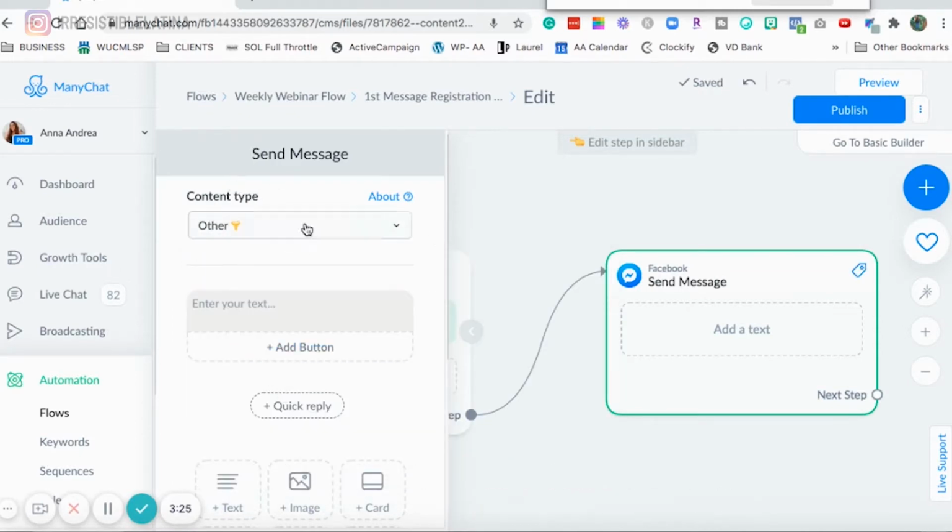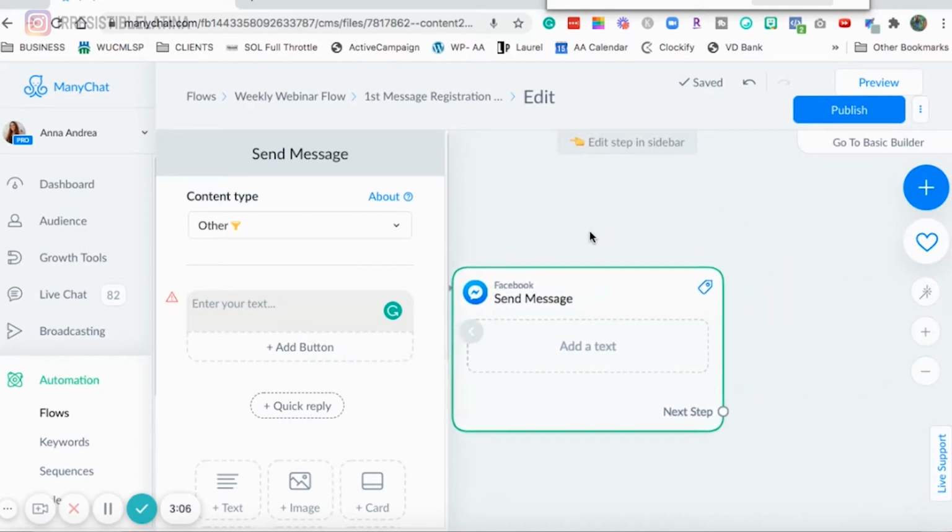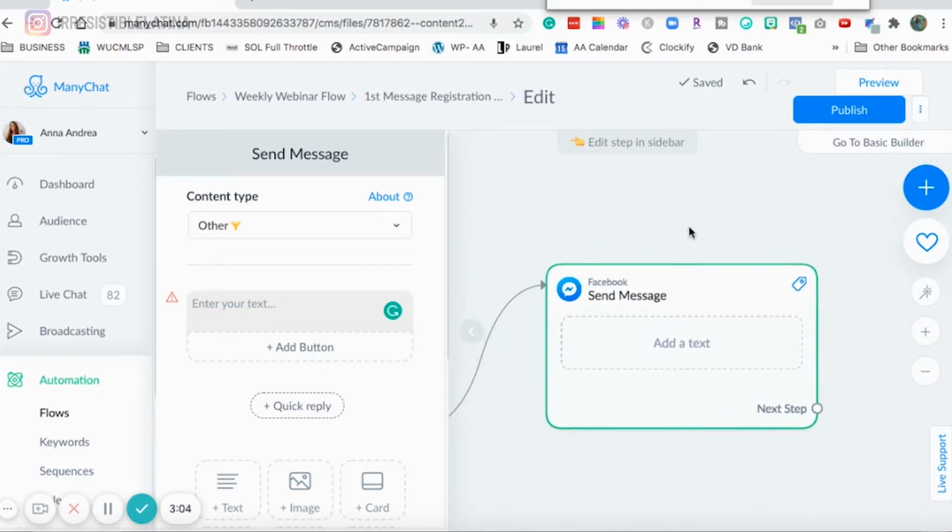Now, this content type tagging system is important that you pay attention to it because when you're sending the OTN, we're going to select a different option. Now, we're going to welcome the person to the bot and we're going to tell them to click on the button to get registered for notifications inside of the bot.